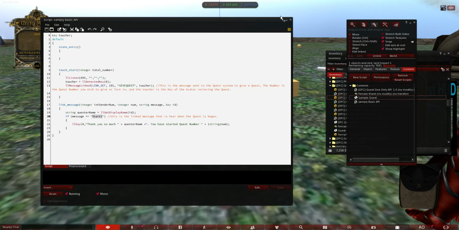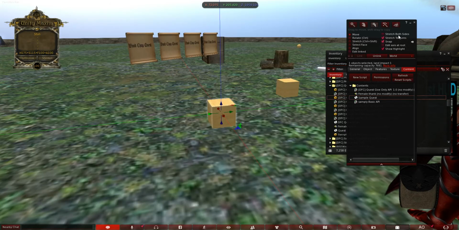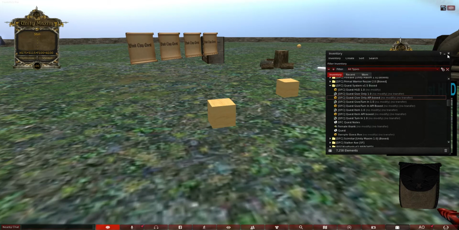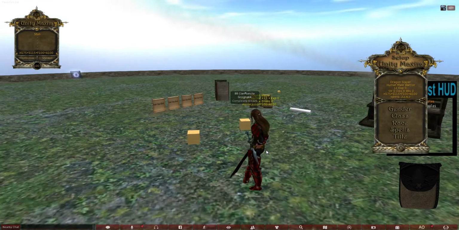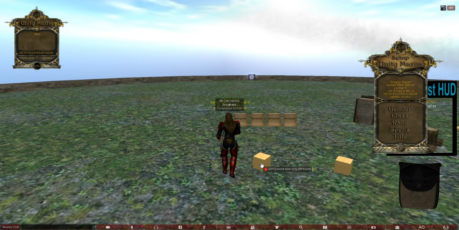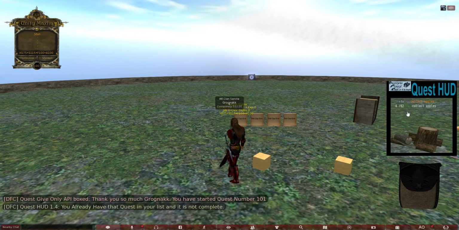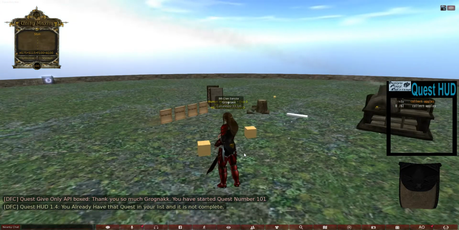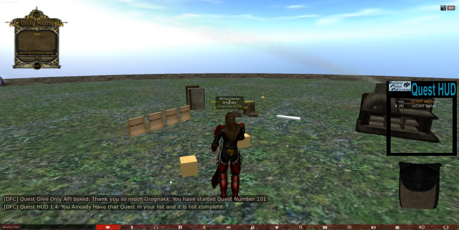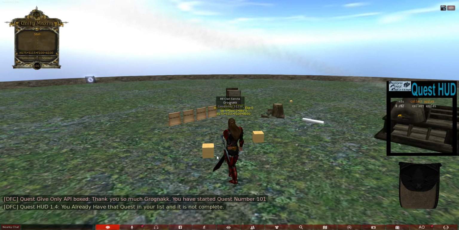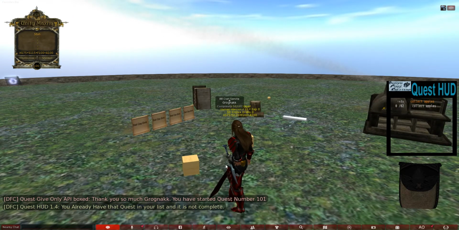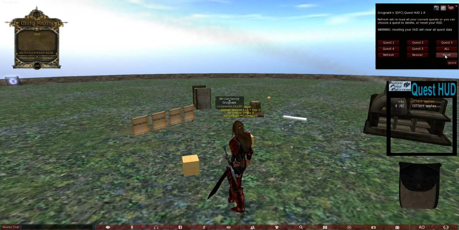So let's give this a try. See what happens. Touch the box. And we get the quest. And it says, thank you so much, you have started quest number 101. Very simple. But to expand on it, you're going to need to know your own scripting. So let's clear this out.